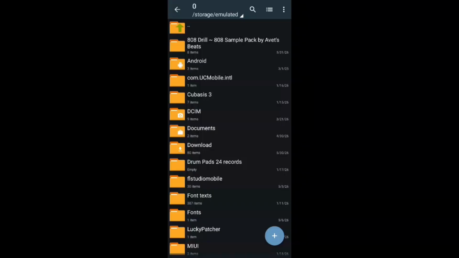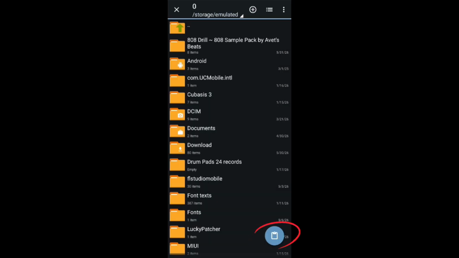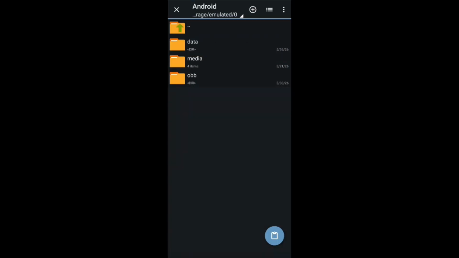Now let's move it into the FL Studio Mobile folder. Long press on the folder you want to move, then tap Copy from the Options menu. The folder is now copied to your clipboard. Tap on the Android folder.